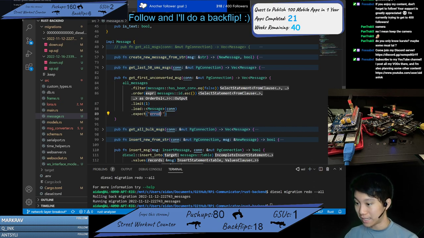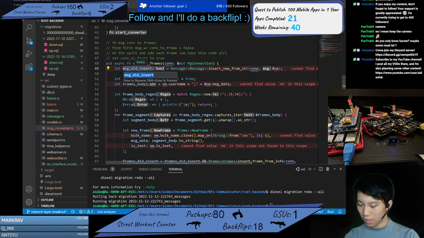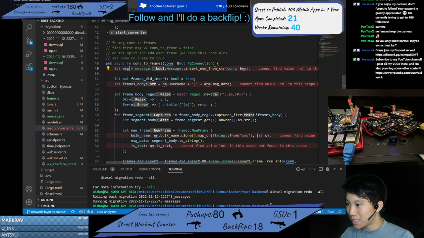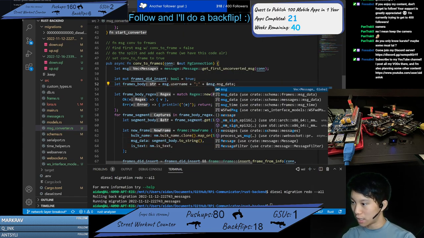And then we're going to load it and send it. This should be fine. This should be a one-length vector, which is fine. This does what I want now. So here we're going to go message. This message is equal to this, which is an unconverted message, which takes the con and does that, which means the frame's did insert boolean is now true. The frame's body is now equal to message username and message message data.